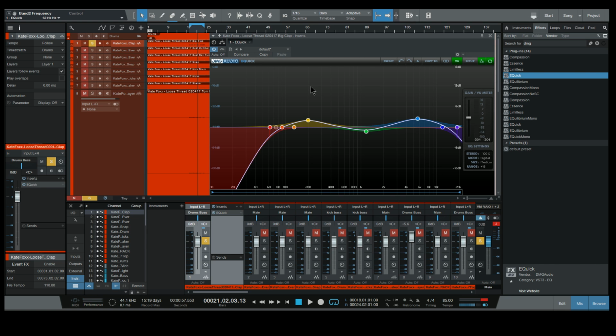So yeah, I am not the most technical of mixers when it comes to stuff like this at all. I just don't think you need to be. I think it's all about just getting things sitting in the right place.